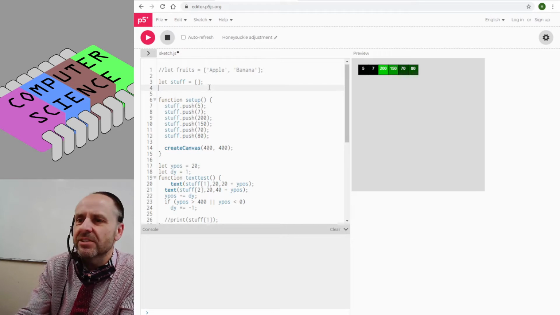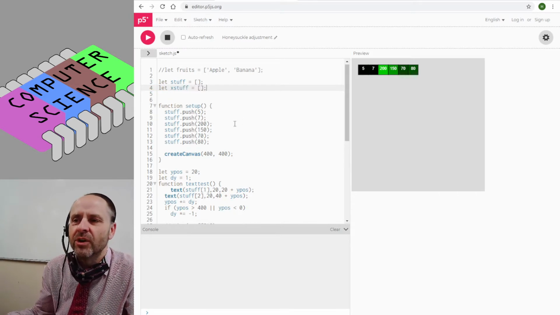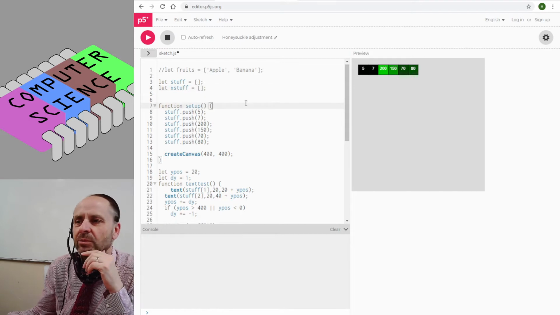So I'm going to make a separate one to stuff. I'm going to say let more stuff. Oh no, I'm going to call it xStuff. xStuff equals that. I don't want to mess up the one that I've got working because I want to use it as an example to look back at.